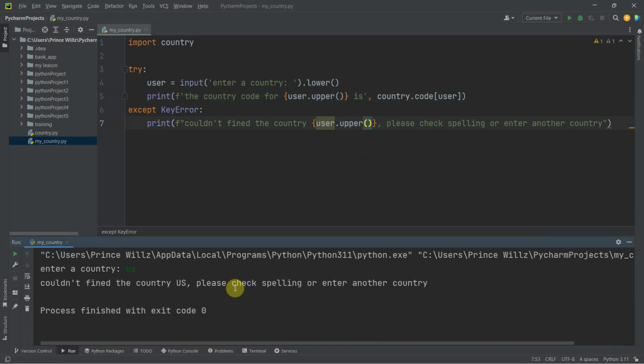Now we should write code that allows the user to keep on entering their country. Like after I have entered a wrong country and it says the country I entered does not exist, my program just ended. You should ask the user to enter the country again. You shouldn't end the program; I have to come here and run the program again before it will run. Now let us write a program that will keep on asking the user to enter the country, and once a user enters the country, it will tell the user the country code and still ask the user to enter the country again.